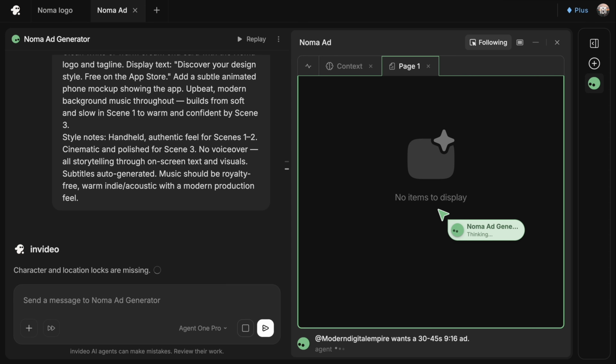One thing I will say is that this is a bit of a slower process than other video generators that I've used because of the agent feature, because it's really thinking and asking questions. So just expect this process to take about 10 to 20 minutes.